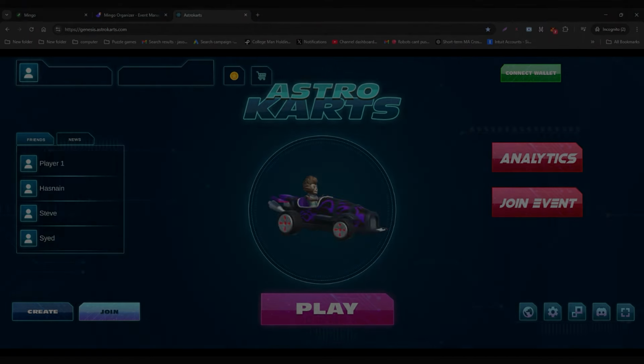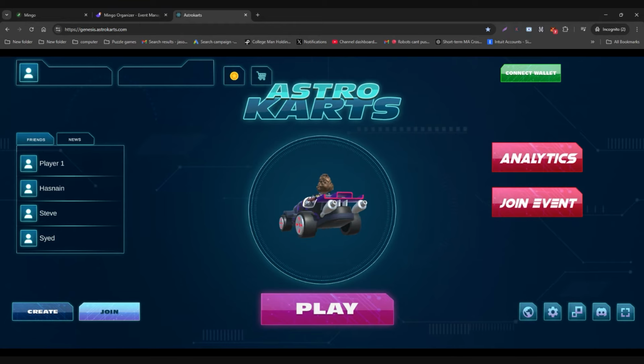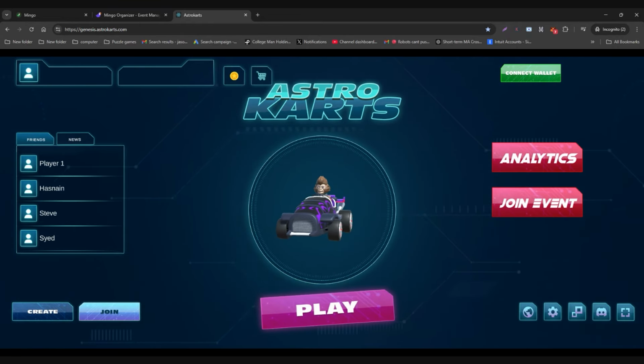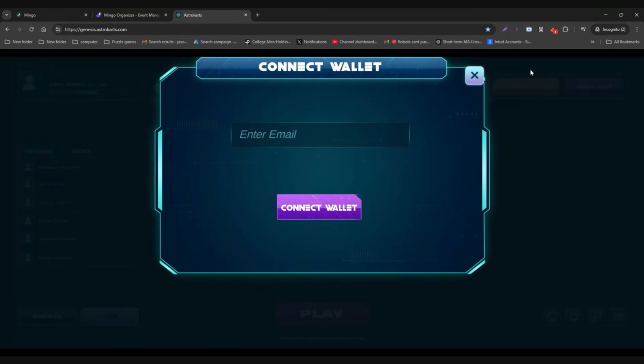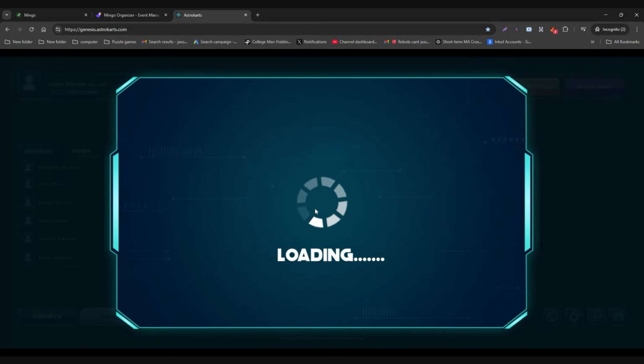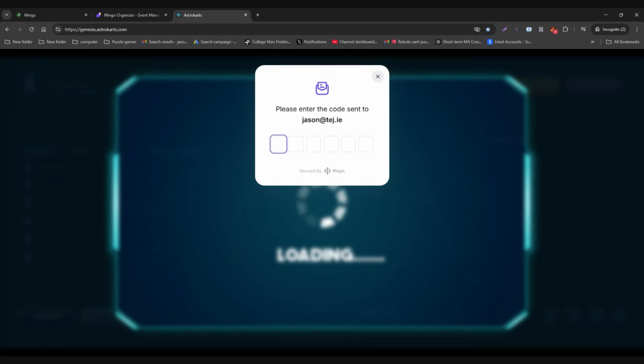Okay, so lastly, let's take a look at AstroKarts. Okay, so here we are, AstroKarts. Connect wallet. So again, same logins here. So we just use our email address that's already existing with your Mingo wallet. If you do not have a Mingo wallet, it will automatically create one for you. I mean, I think this is probably as frictionless as you can get.